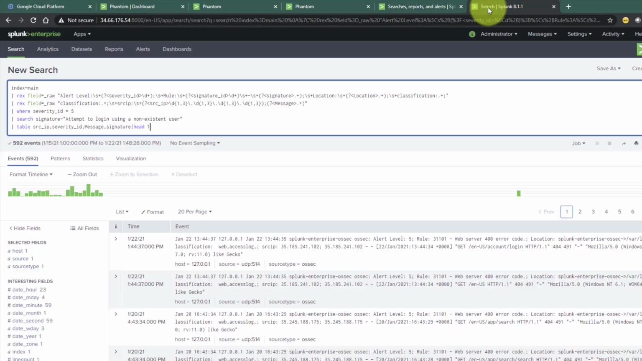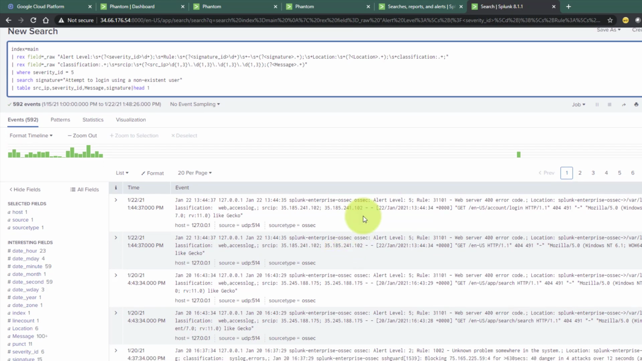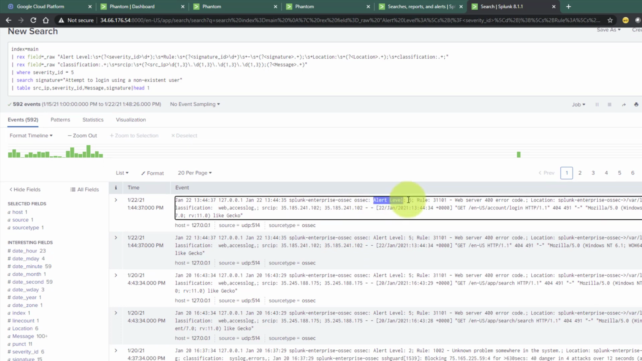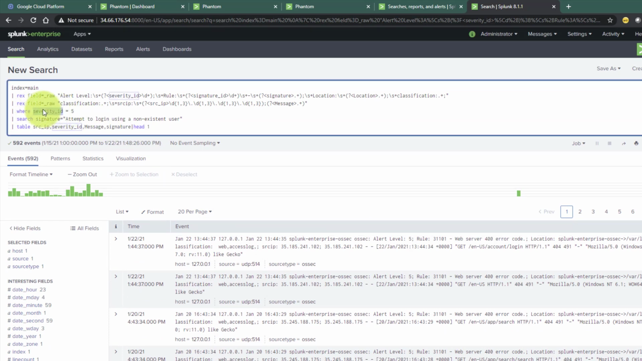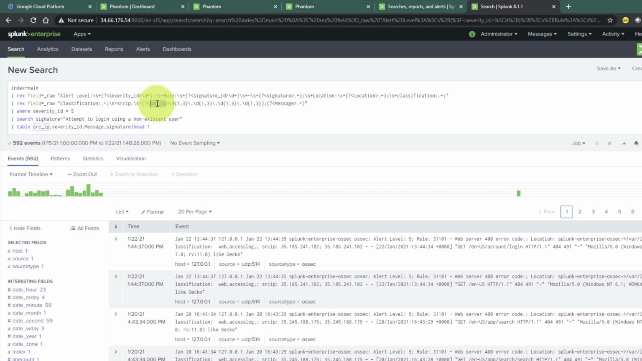Now if we look at the events, these are typical OSSEC events, like the alert level, then a number, then a rule, then the rule ID, then what kind of error or event we are receiving, like web server 400 error code. Here, we are extracting fields like the severity ID, the signature ID and the signature, then the source IP.